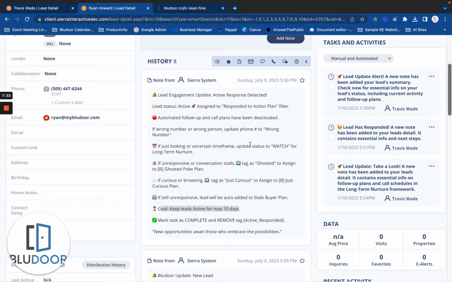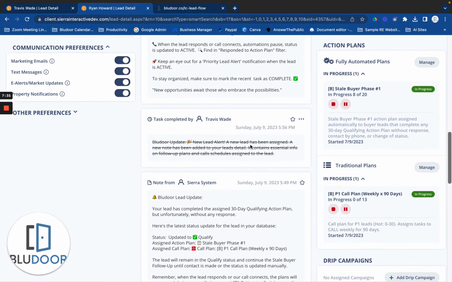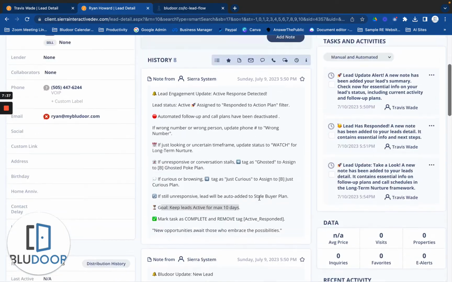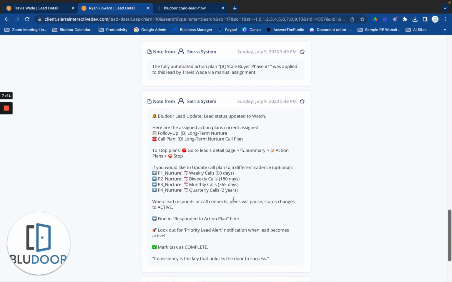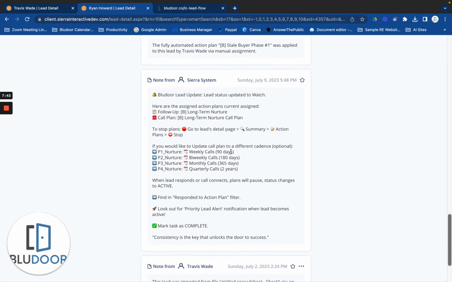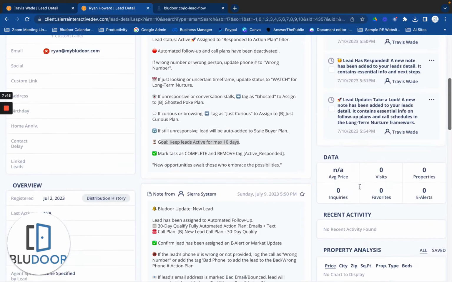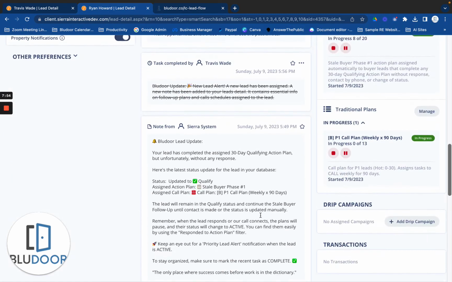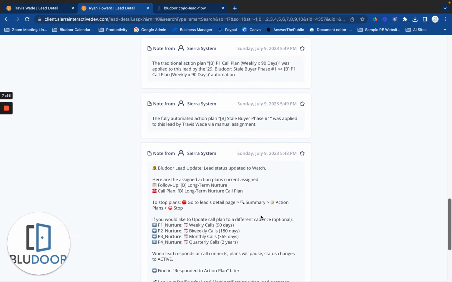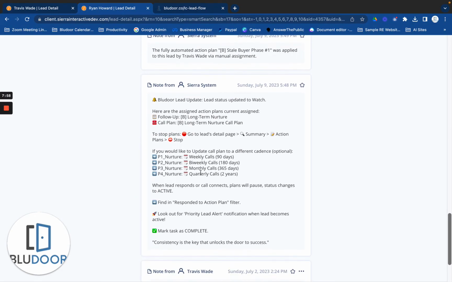Now, if we move that status to watch, that's when you're going to trigger your next priority lead alert. Let's see what that looks like right here. Cool. So same thing, you'll get a notification or a task. It's one of these two. Yeah, right here, lead update. Take a look. So when you move it over to watch, this is really just a confirmation that they're on watch. Same thing, insights. Here are the assigned action plans, current.